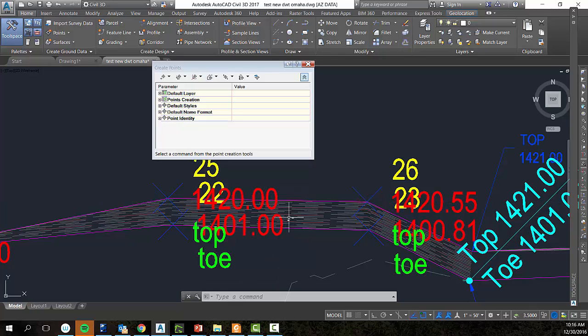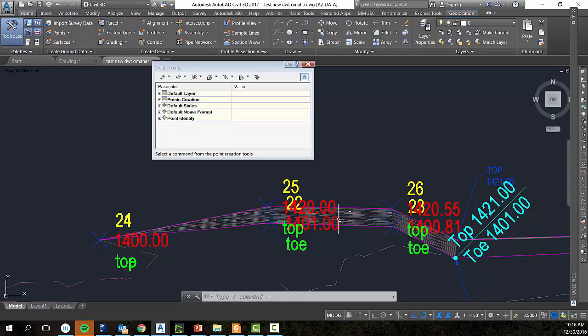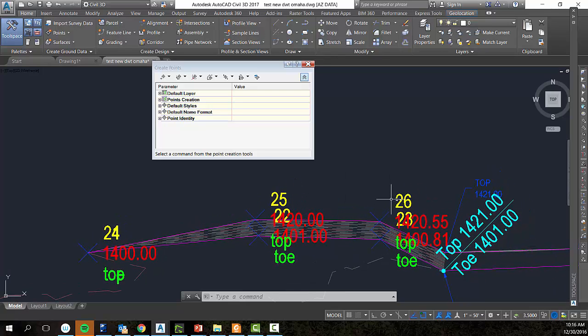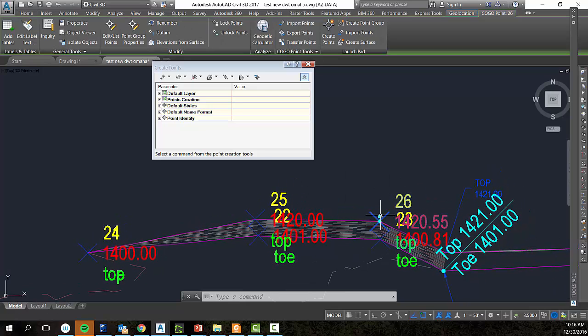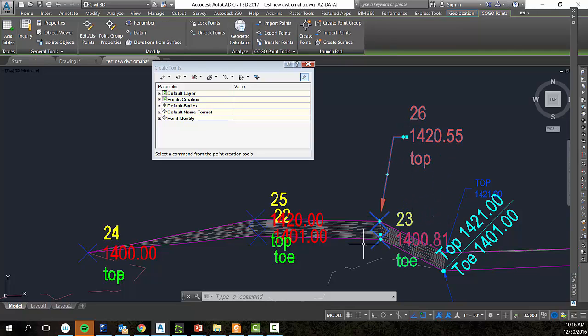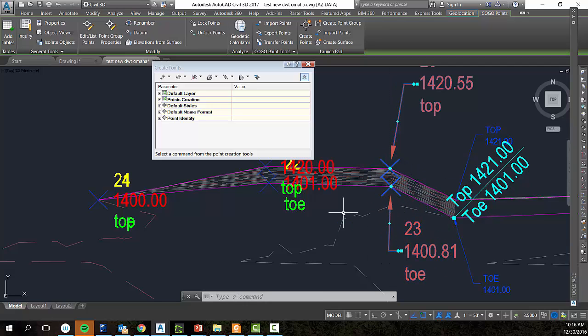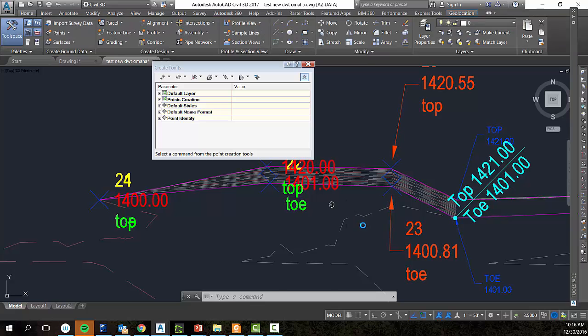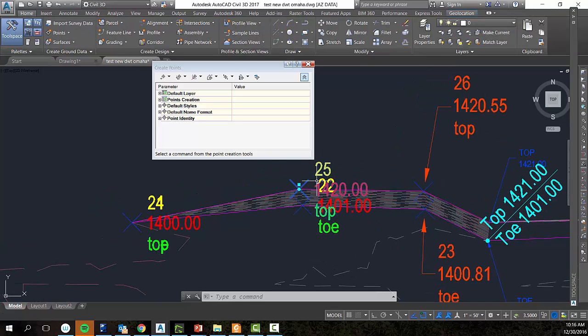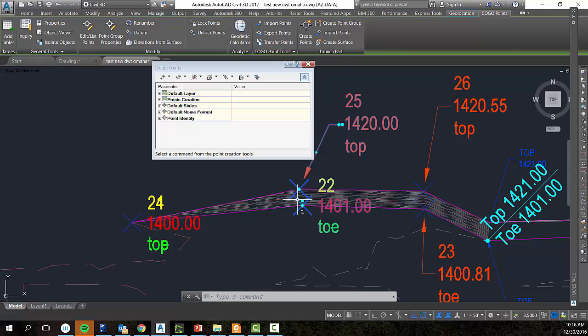So now at this point, we've got basically the working mode point in here, if you want to call it that. And we can see that we've got a point number, an elevation, and the, I grabbed the wrong grip, and the description. So now we can tell where our tops and toes are. I'm just going to separate these real quick.